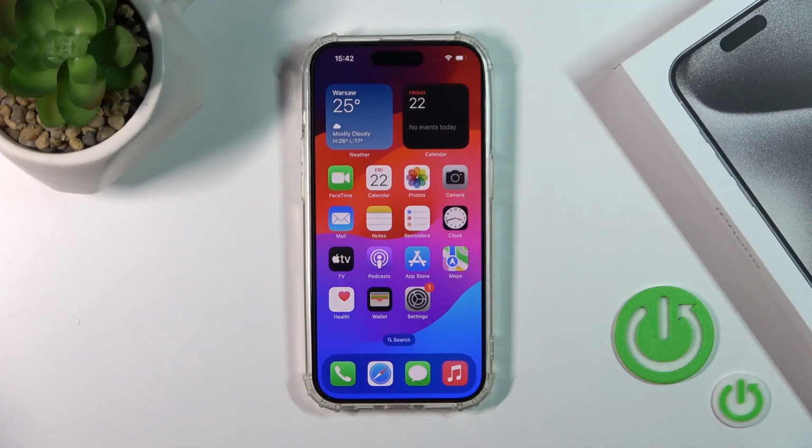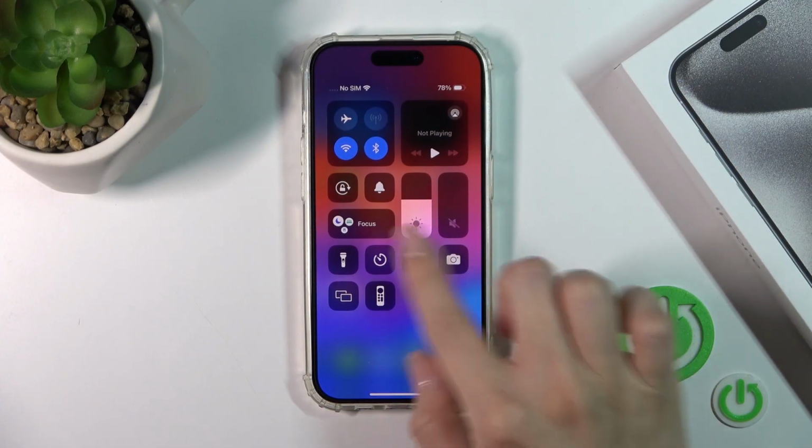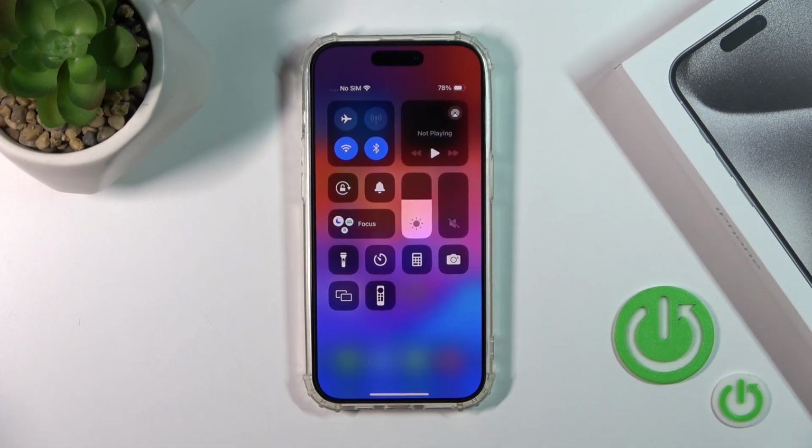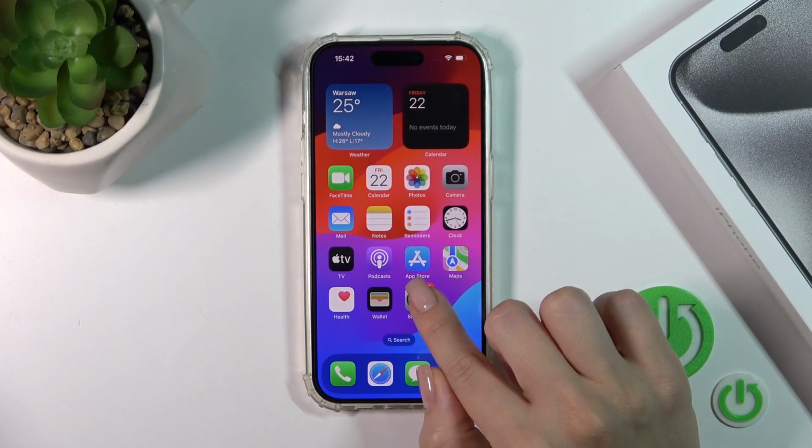sound settings, you should first open the Control Center and find here the screen recording icon. If you don't have this icon here, you should add it first.